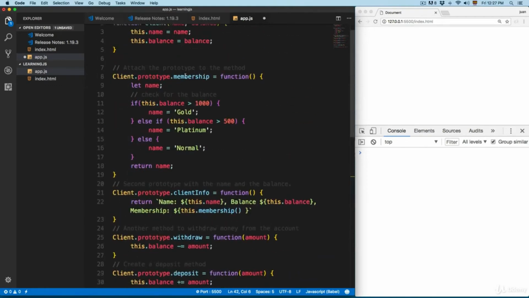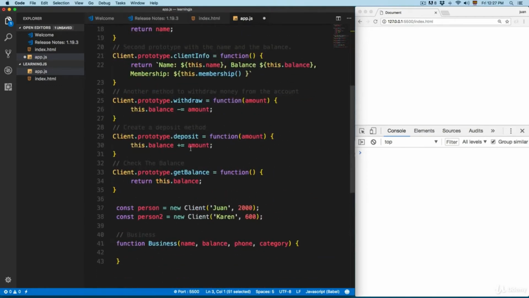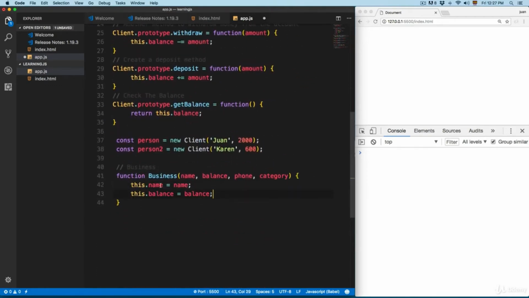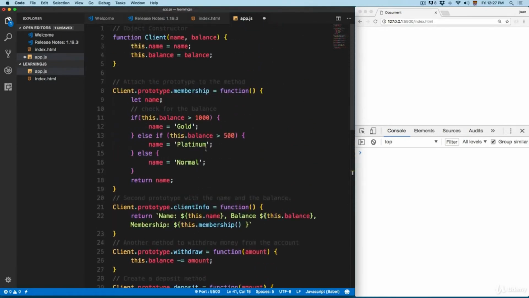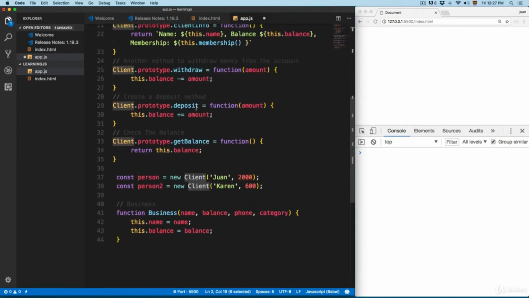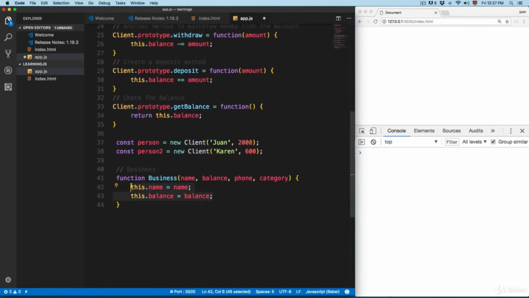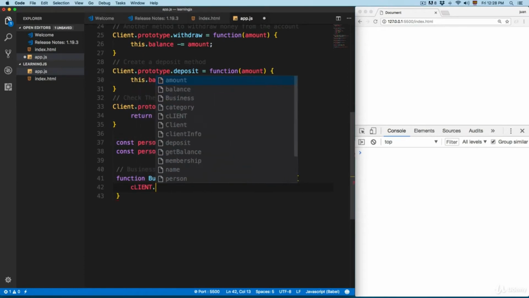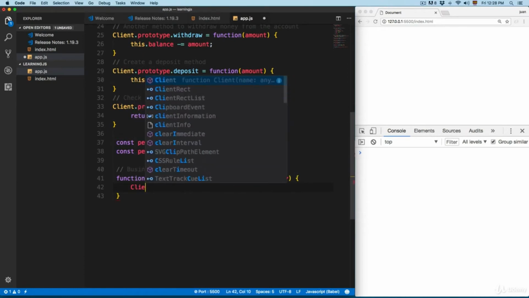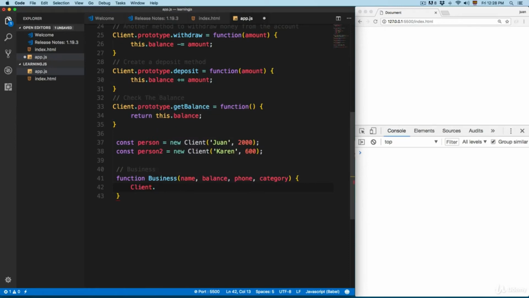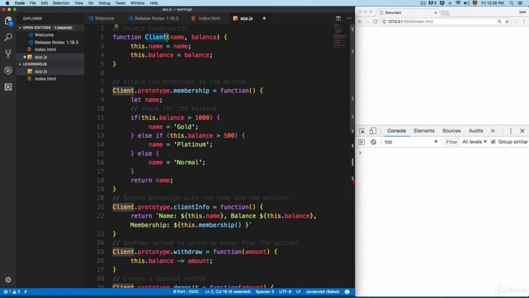So instead of copying this, for example, copy this and paste, because we have name and balance, in the case where you are inheriting from another object, you can remove this, you can use a function. So the code is going to be like this. We're gonna call the parent, which is going to be a client right here. This is going to be the same name as we have here.